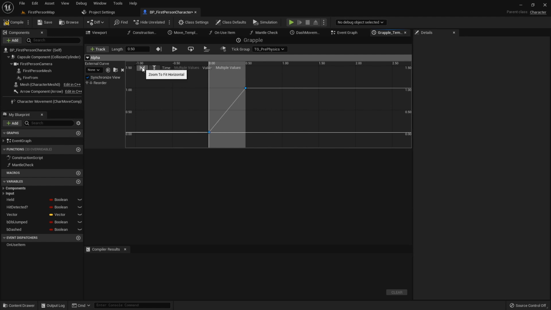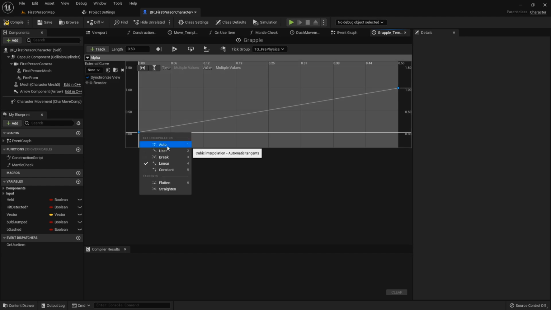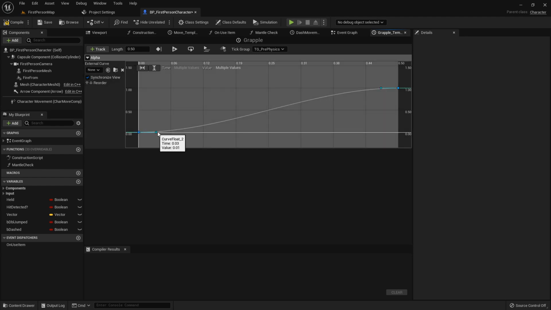I'll box select everything, zoom to fit, and then I'm going to right click and hit auto interpolation to where it kind of pulls us. We hit a peak and then we slow down as we get there.